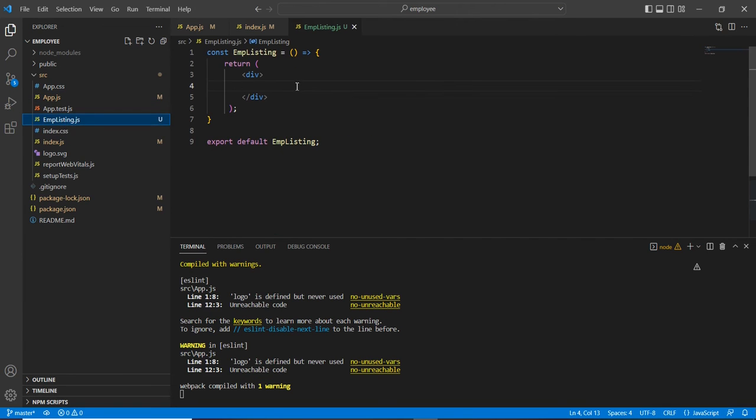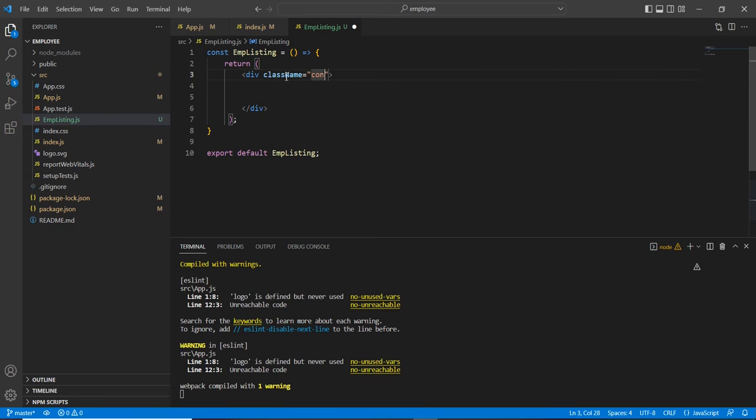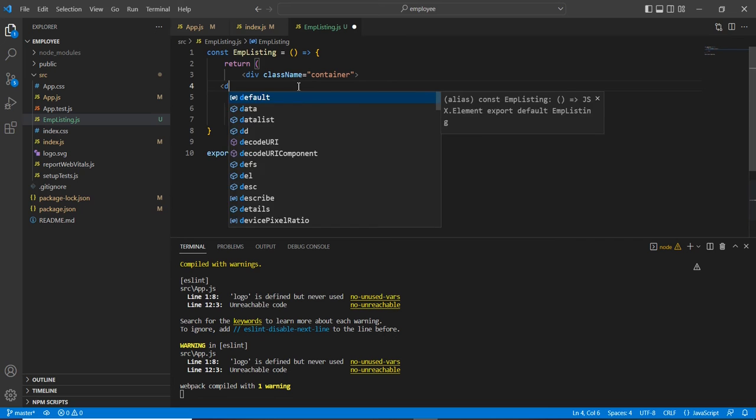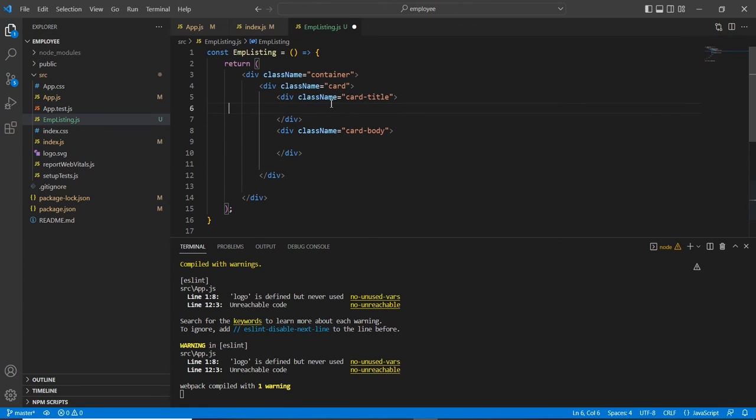Now let me go to our employee listing. So in this employee listing, I'm going to use some bootstrap classes. So in the title, I'm going to add one h2 tag, employee listing. So in this card body, we can have one table for showing this employee information.